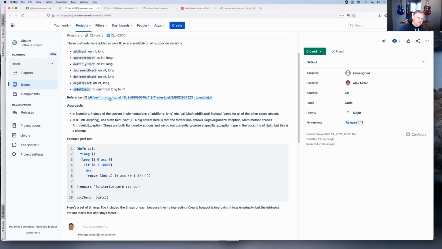If you use the int coercion method on a primitive long, you'll end up falling into this category. And so that is actually an operation that we have inside Clojure's implementation. So I replaced that one too.